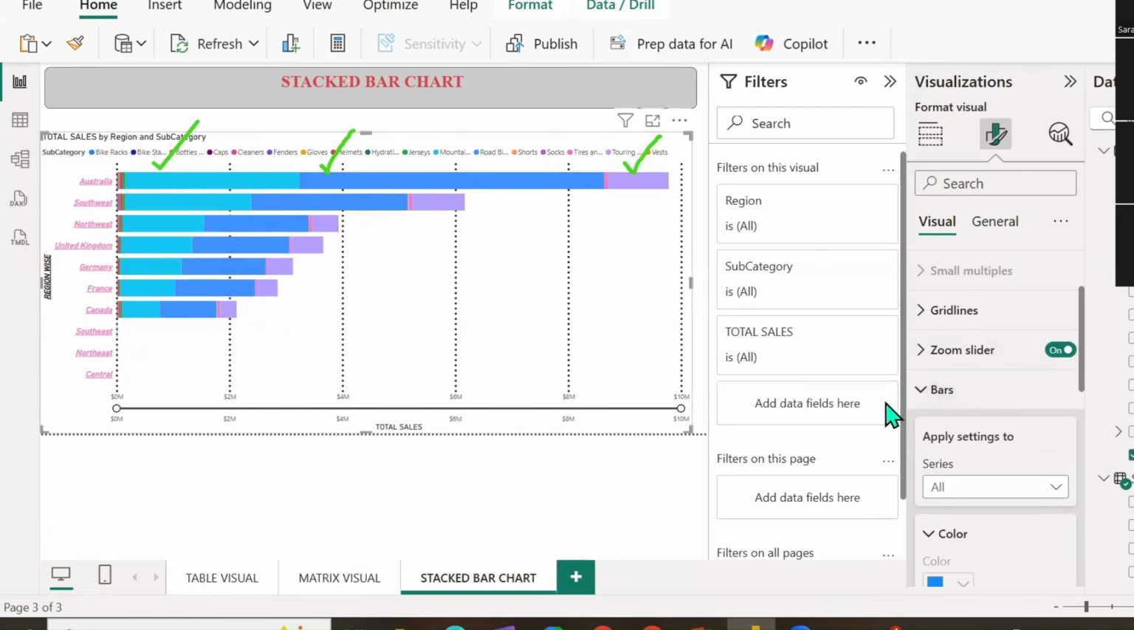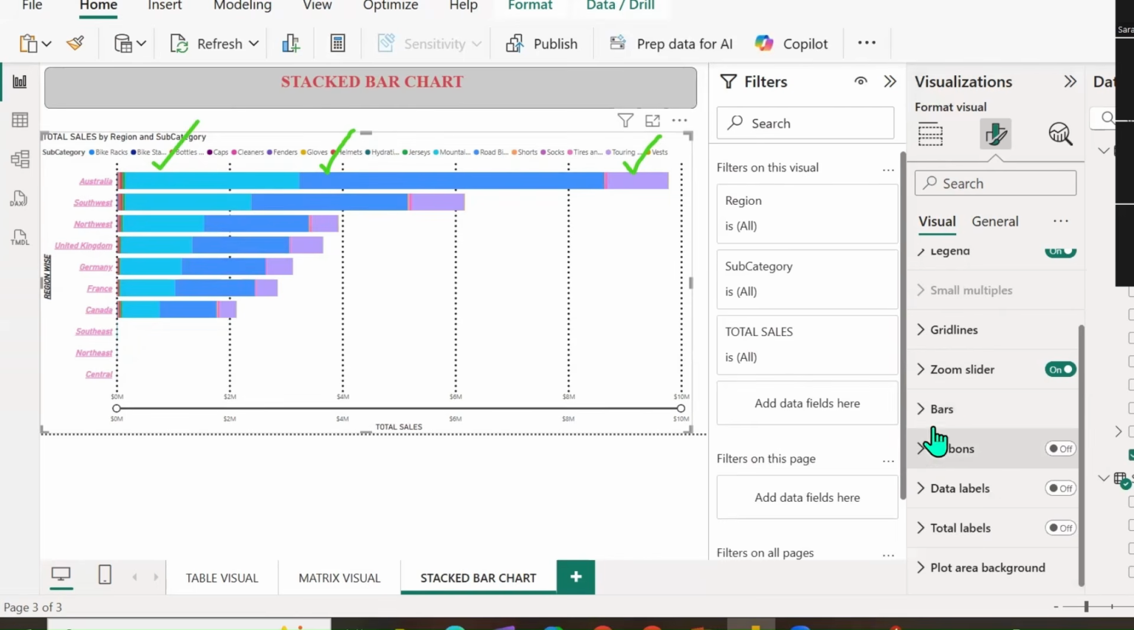So this is bars. And the next one is ribbon. So now it is in the bar. When we make it into ribbon, the bar will be changed into the ribbon.